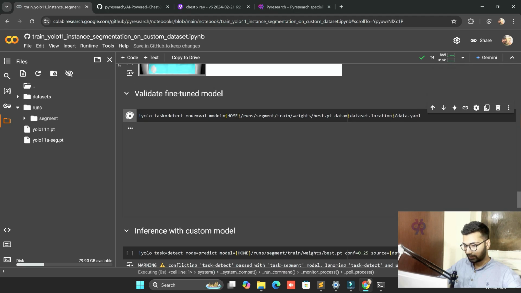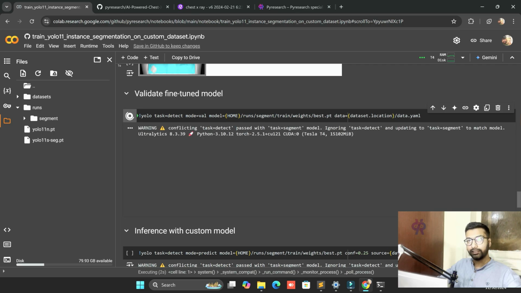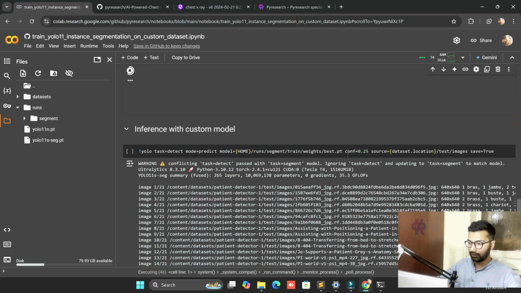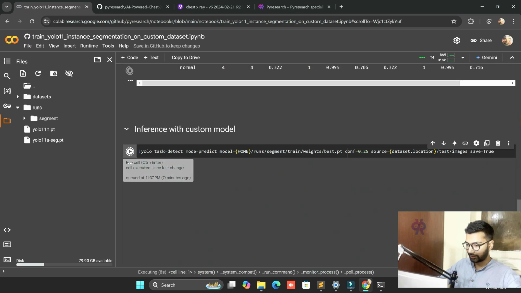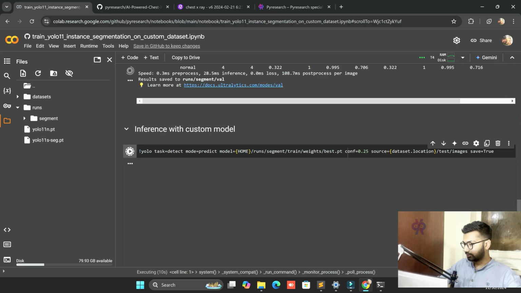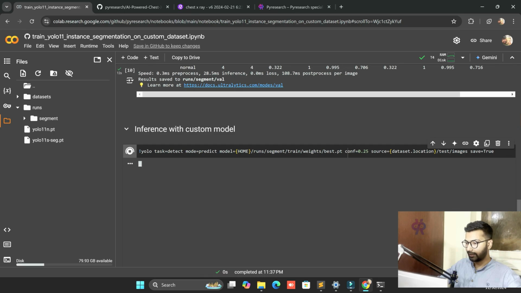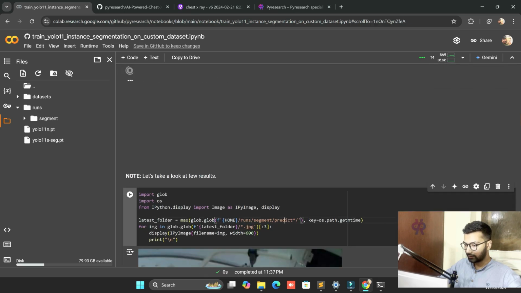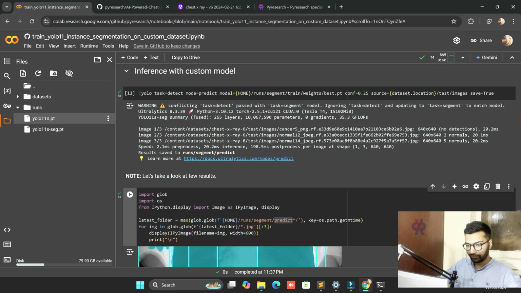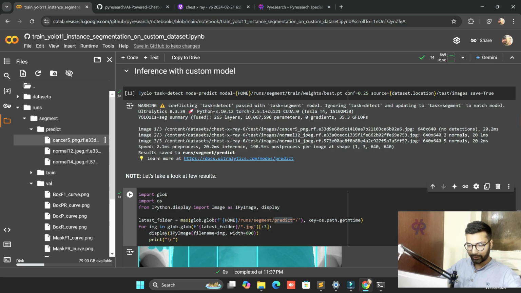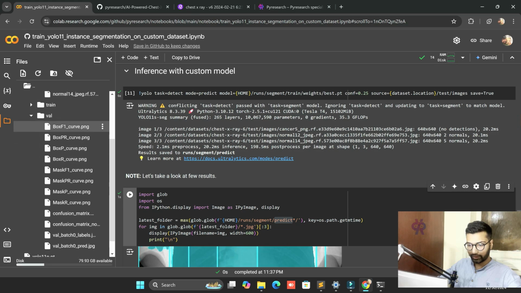Okay. Now we also validate the fine-tuned model. It's working very well. Best and last. Yes, it's working very well. And the data source images will be saved in the directory of the predict class. So we get a few images from our predict model. Here in segmentation, we have predict, and we have 3 images right now.